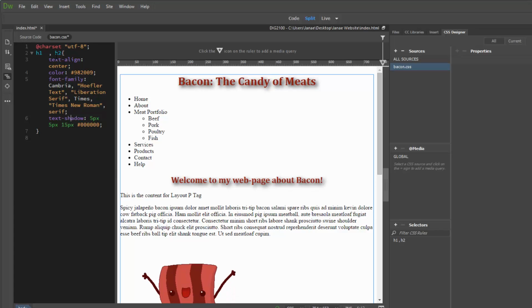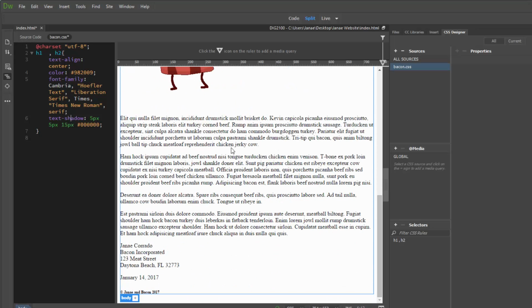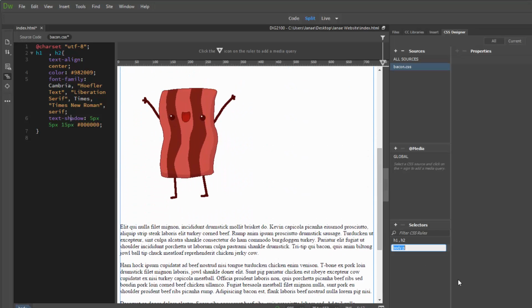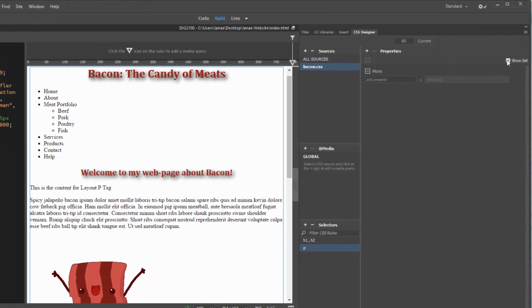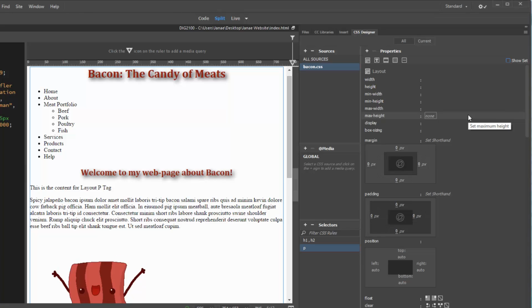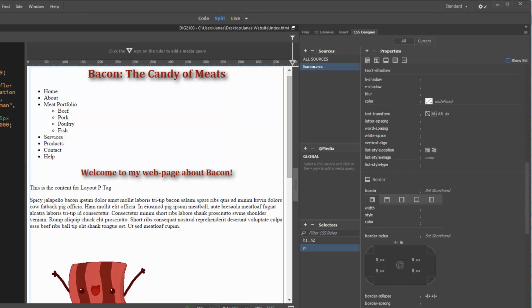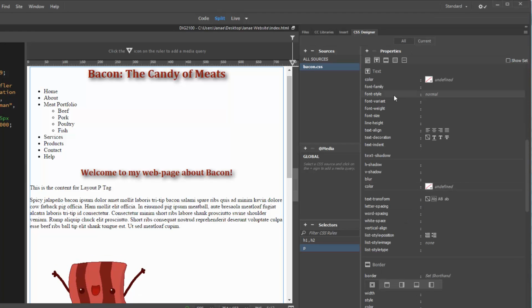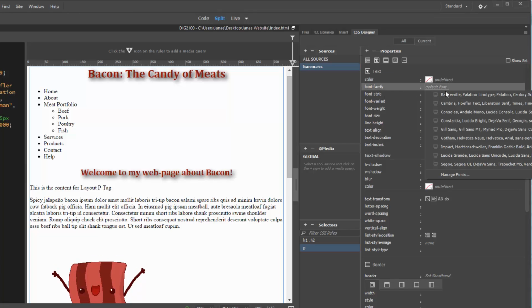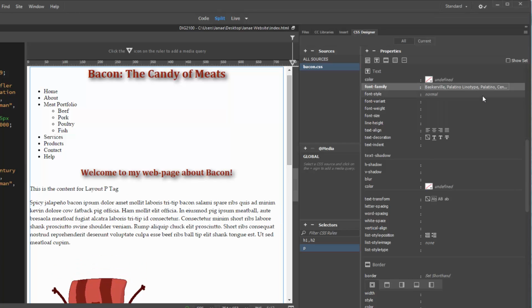So the tag selector is the simplest selector. It is not discriminate. If I wanted to style my paragraphs, I'll go ahead and add a new selector. I'll uncheck Show Set so I get this whole content here. Click on T for text. Maybe I'll change my font family for the P tag.